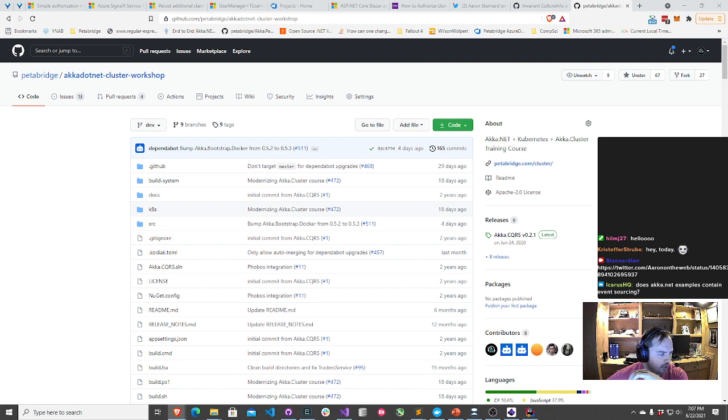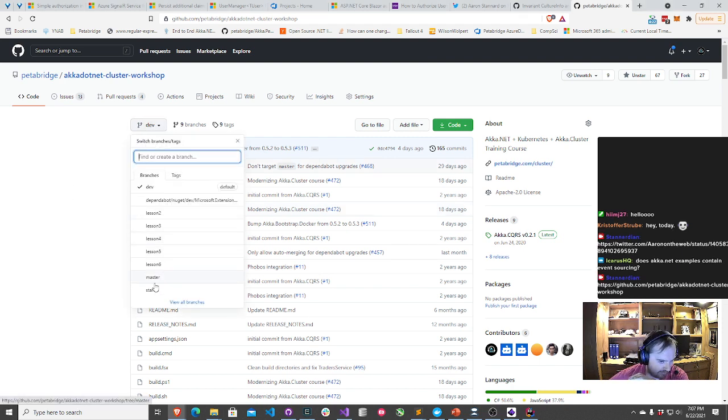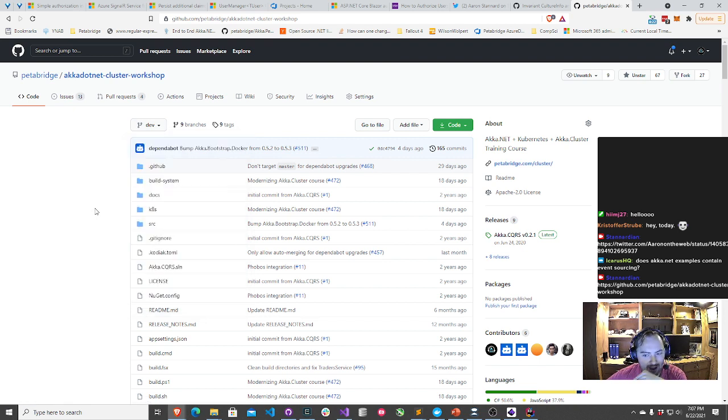This cluster workshop, I'm in the process of updating right now because it has several lessons all built into it. This is designed to teach people. It's a learn by doing course, really similar to Akka.NET Bootcamp. It's designed to teach people how to run an Akka.NET cluster inside Kubernetes. It's meant to help people who want to use Akka.NET Cluster in production know how to operationalize it and continuously deploy it without any downtime and that type of thing. That's what this course is for.